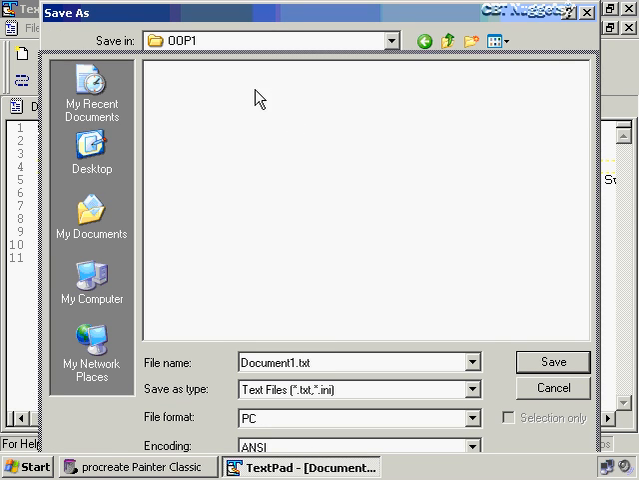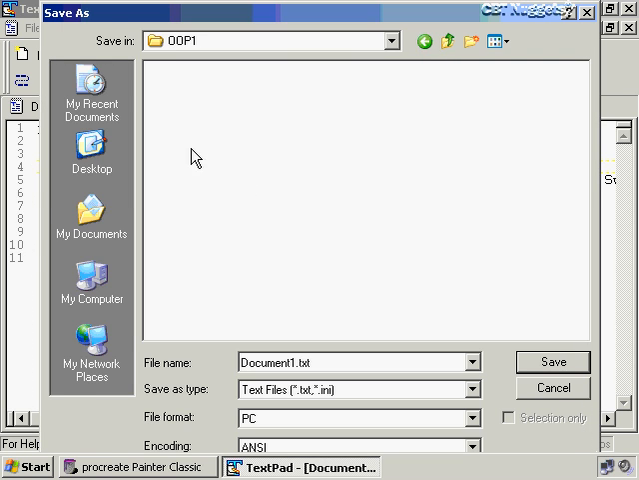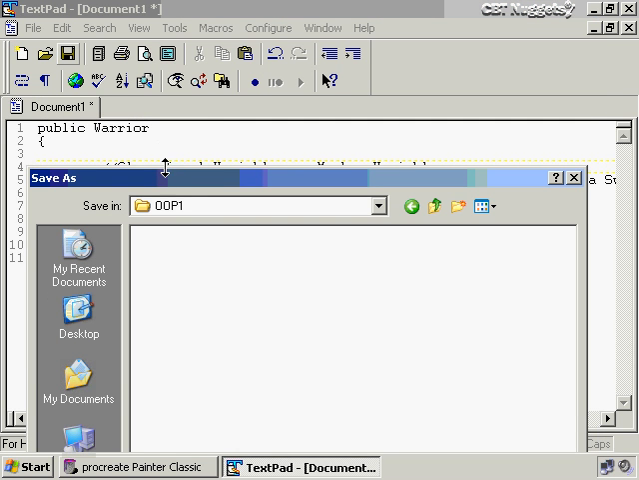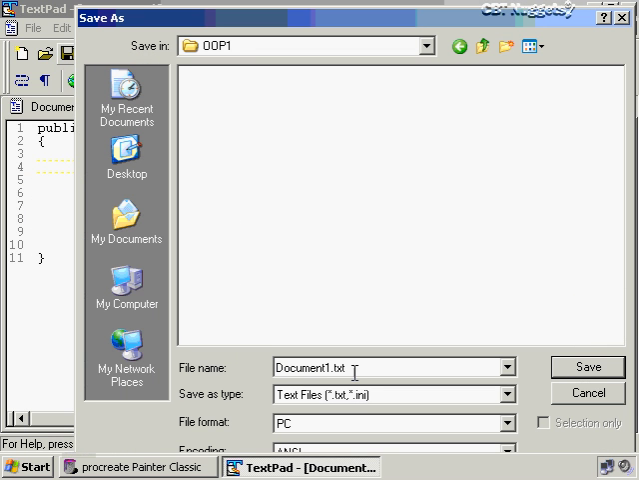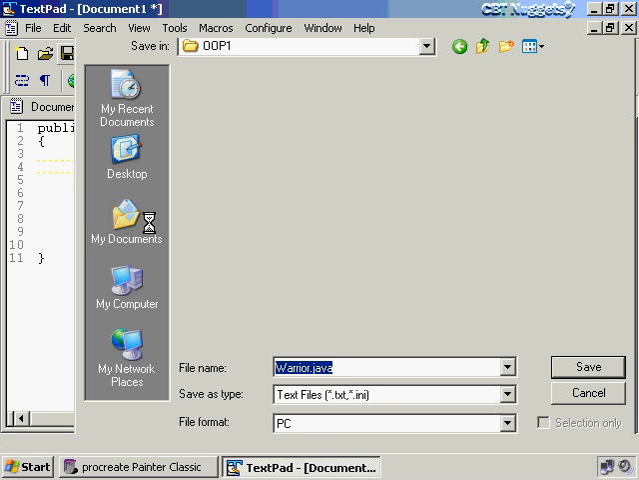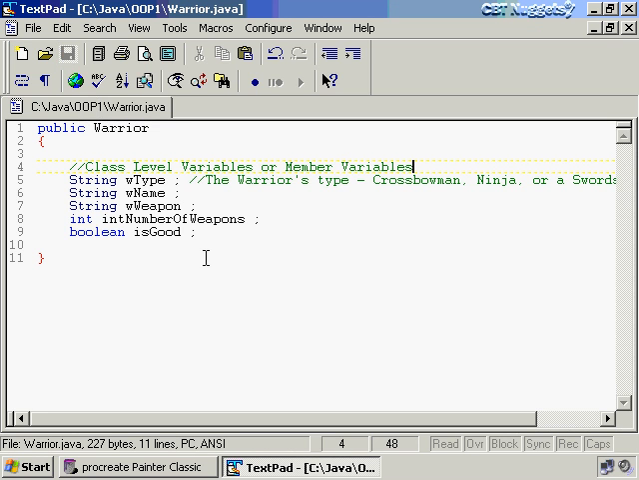So I'll save this, just to make sure, as Warrior.java. All right, now that we've got it saved, let's start talking a little bit more about access modifiers.